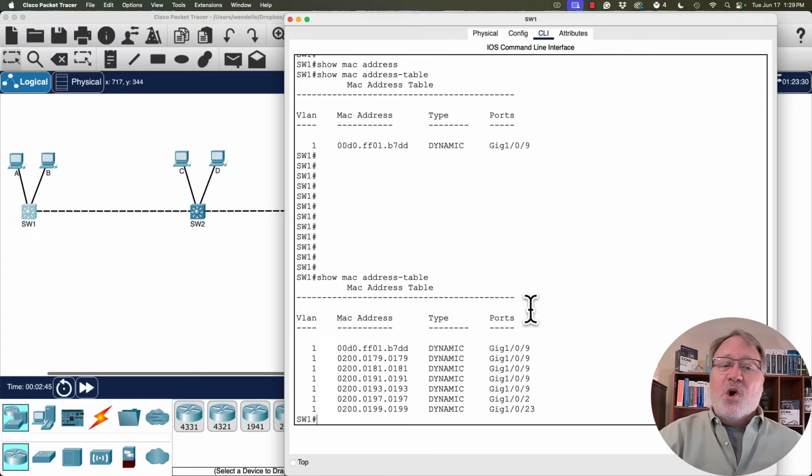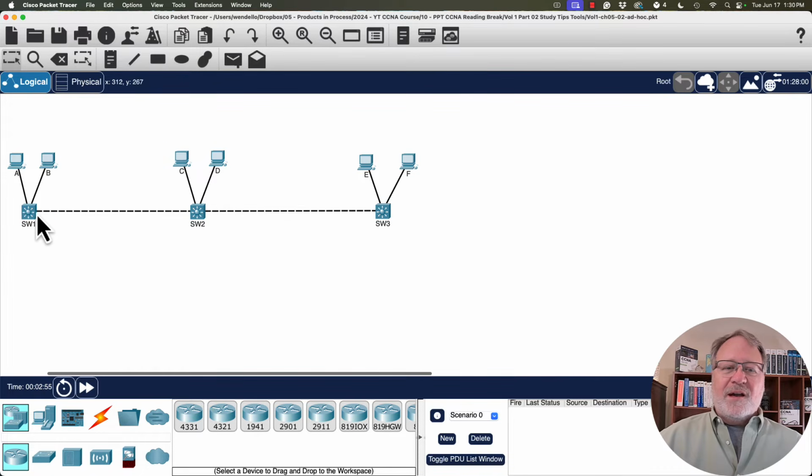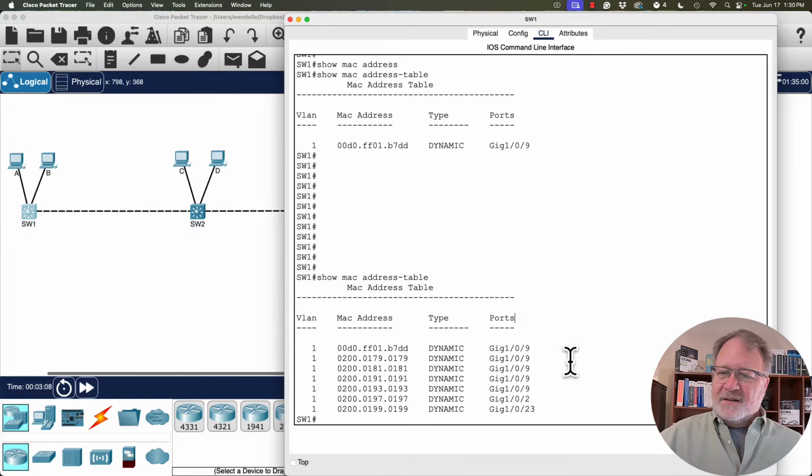So how do we know which ports on switch 1 are connected to A and B? Well, those ports should show 1 and only 1 MAC. Whereas if you look at the figure, this port on the right should have C's MAC and D's and E's and F's MAC all associated with this right-hand port on switch 1, right? So if I click on switch 1 and get back to the CLI, we see port gig 1/0/9 has a bunch of MAC table entries. So that's confirmation that that right-hand port on switch 1 is the one connected over to the right.